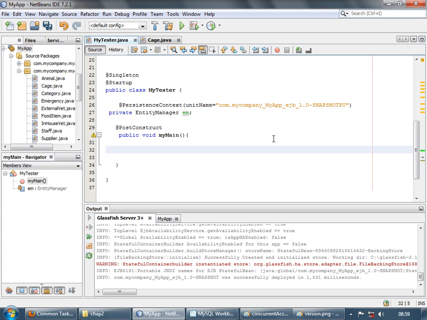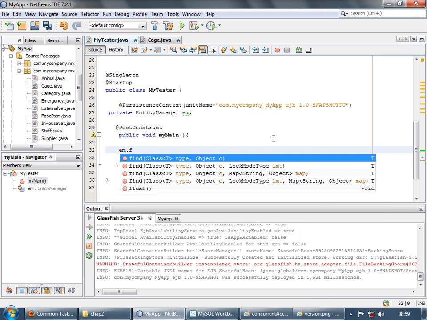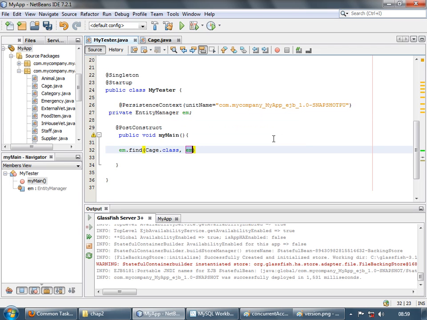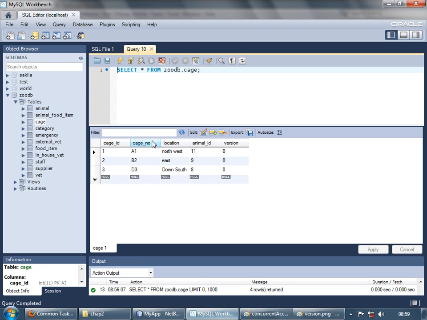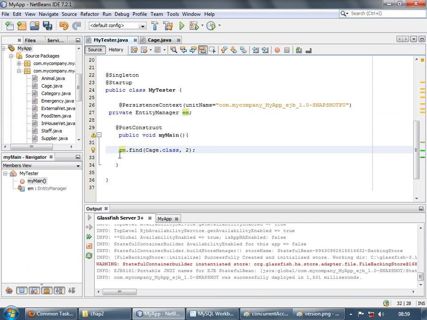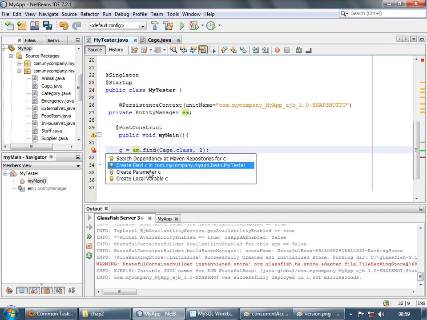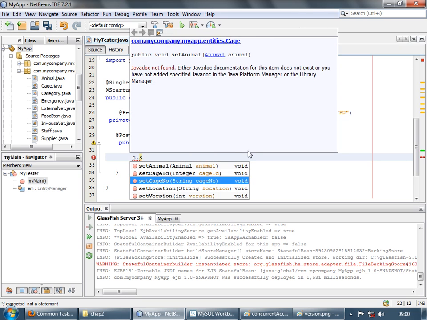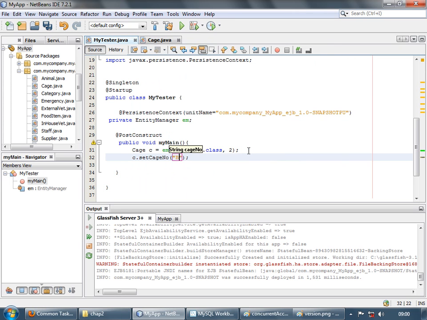Let's read one record, entity manager dot find, and let's find case class, case.class. Let's find the record with an ID of 2, which is the record over here, second one, and then let's assign this to a case. Let's create a local variable. So let's change the case number over here, c.setCaseNumber. Let's change this to B9, and that's all we have to do. Let's run this example, right click, select run.